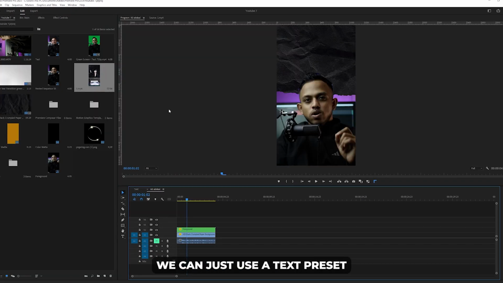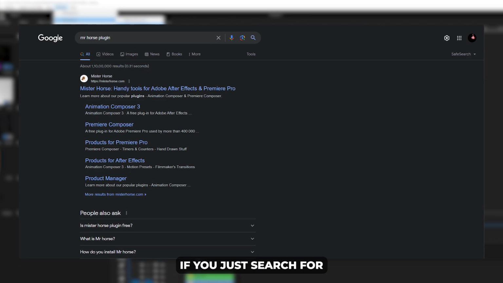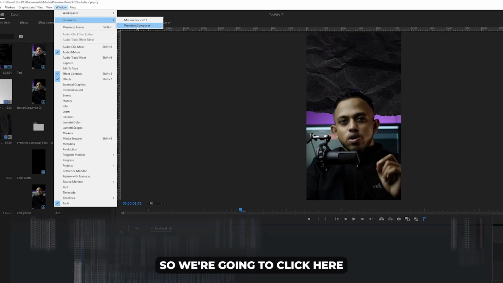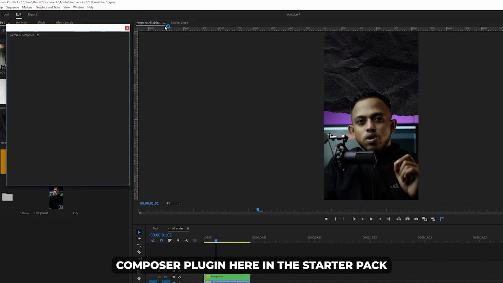For the word Halo, we can just use a text preset from the Mr. Horse plugin. If you don't have it, it's just a free plugin. If you just search for Mr. Horse Premiere Composer, you can find it on Google easily. So we're gonna click here on Windows Extensions, and we're gonna open the Premiere Composer plugin.